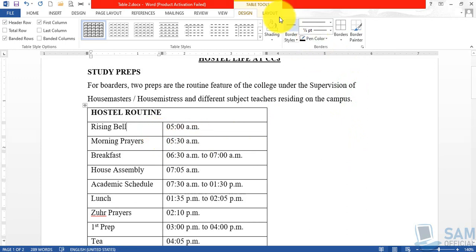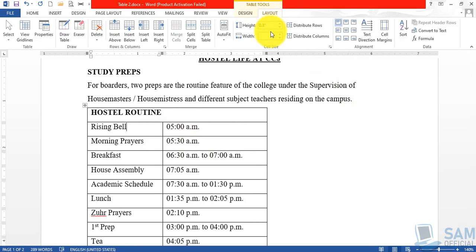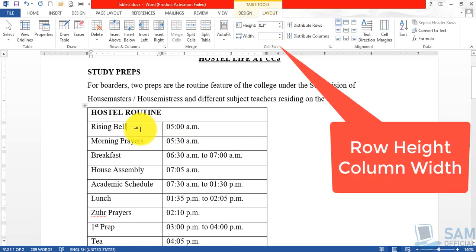The third thing in today's video, again go to the layout tab, and two things we are going to discuss. If you recall, we have already seen how to change the height of the rows of the table and how to change the width of the columns of the table. But it was without any measuring unit.